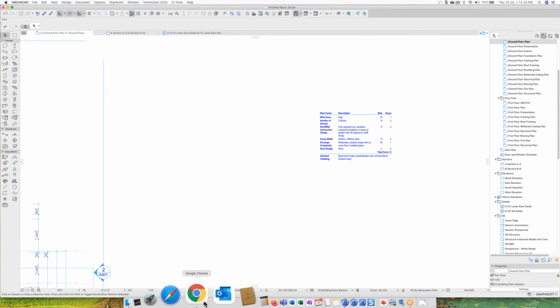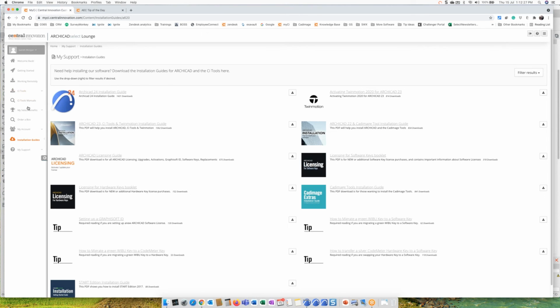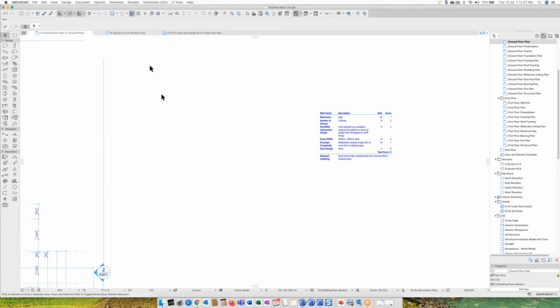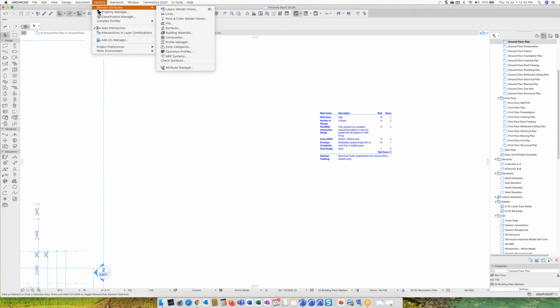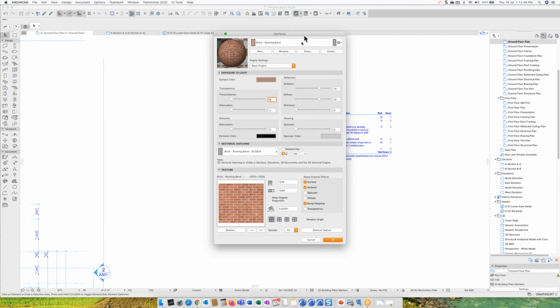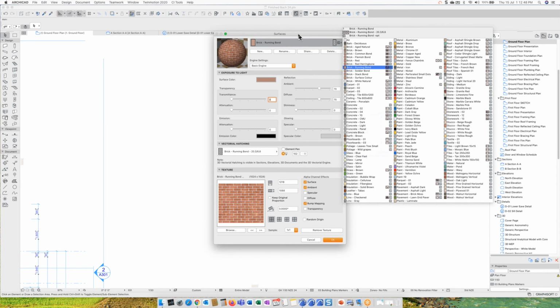Now I mentioned the surface catalog. So the extra surfaces, remember here in the ArchiCAD resources, the additional surfaces. So again, these are for our select customers. And what that does is it allows you to get extra surfaces. So if you go into your options, your element attributes and surfaces, here are all the surfaces I've got loaded in my project.